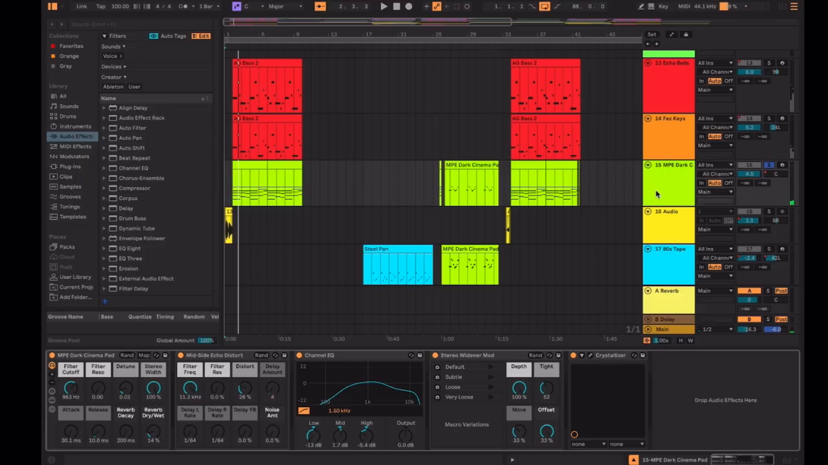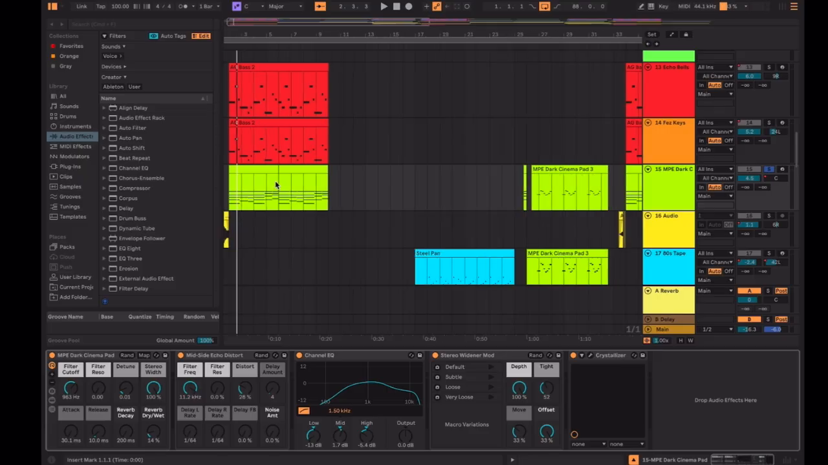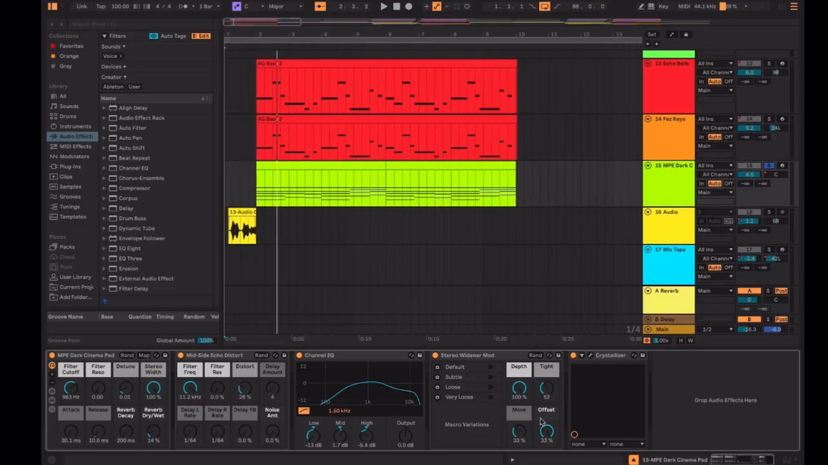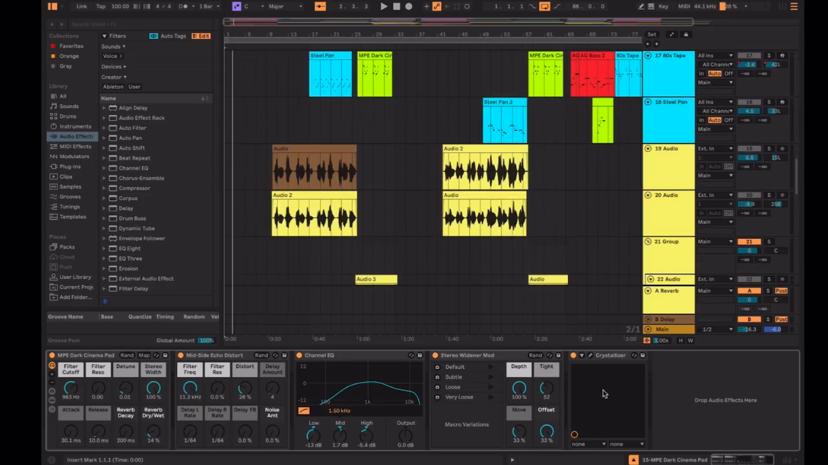Ooh, I forgot the pad. There's a pad in here. Yeah, cute little pad. It's an MPE Dark Cinema pad. I gave it a stereo widener mod because the guitars felt like they needed something spacey in the background to back them up. So I put the stereo widener to kind of fill in the space that was in the little edges and cracks of the song that the clipped out guitar wasn't filling up.